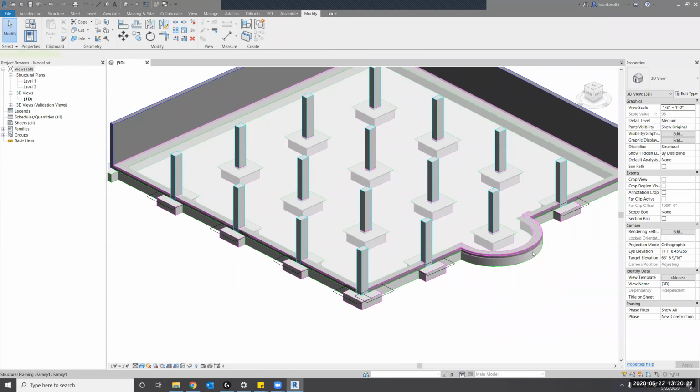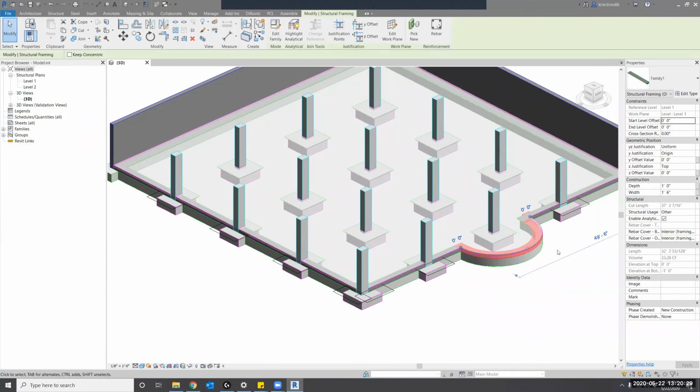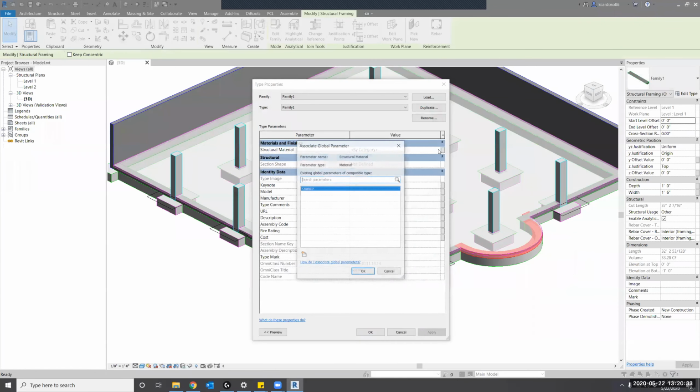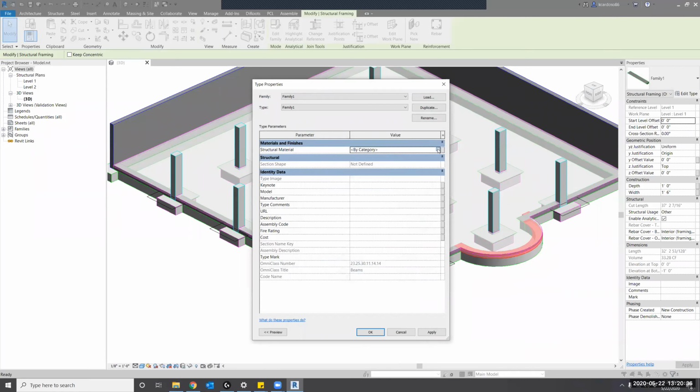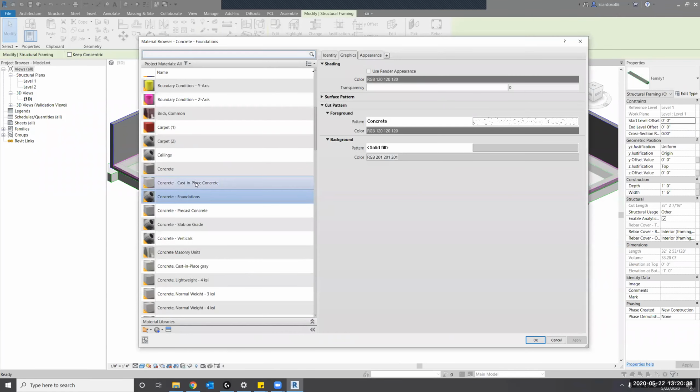Now we can go into thickening and update the material in the edit type properties. I'm sorry, and selecting the browse button and going for slab on grade.